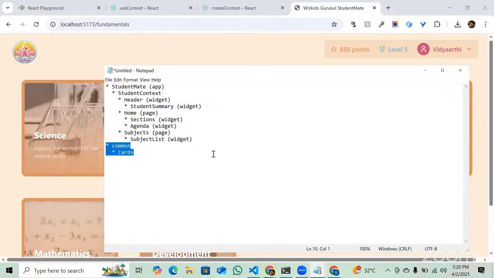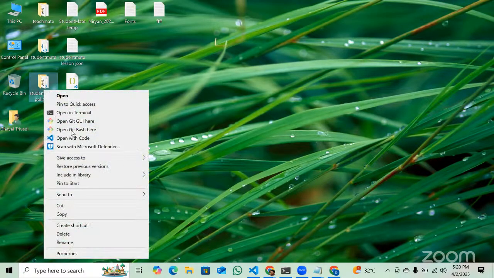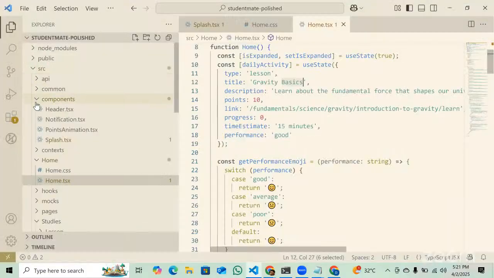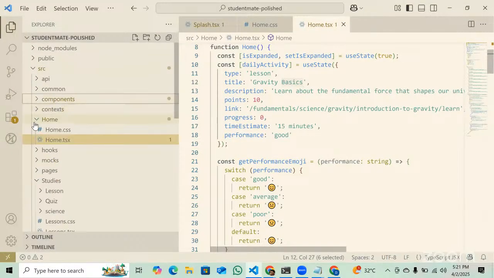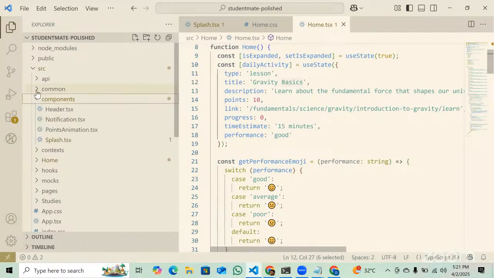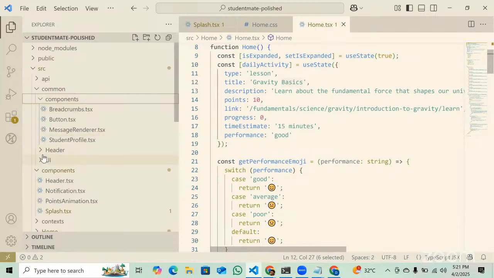It will come in the source folder. If you look at our code currently, you will get clarity that it is there in the source folder, but it is not in any particular component. Like, for example, this is the home component, there is the studies component, but then there is another common component folder where we have cards and all.